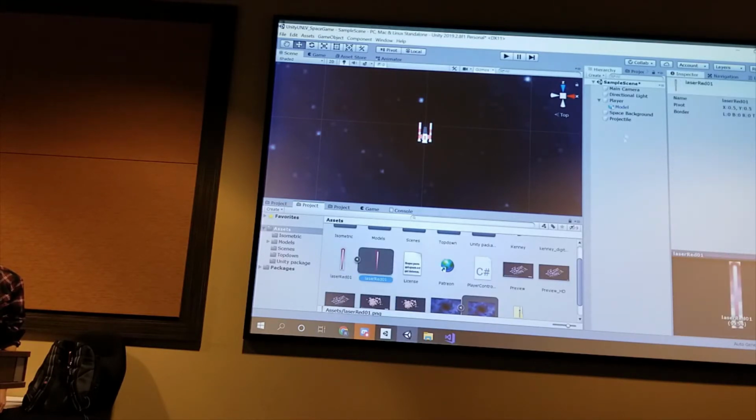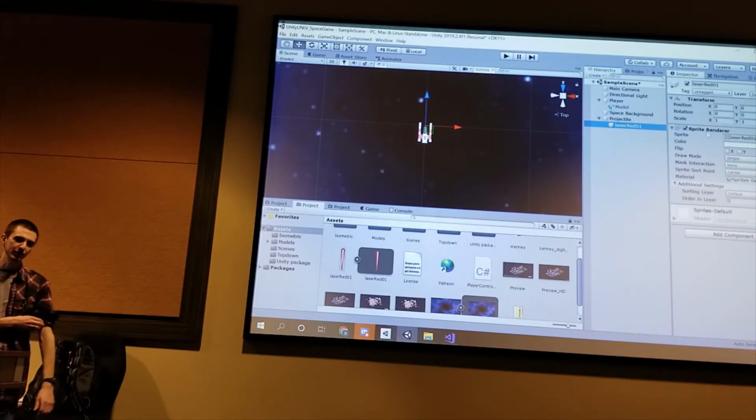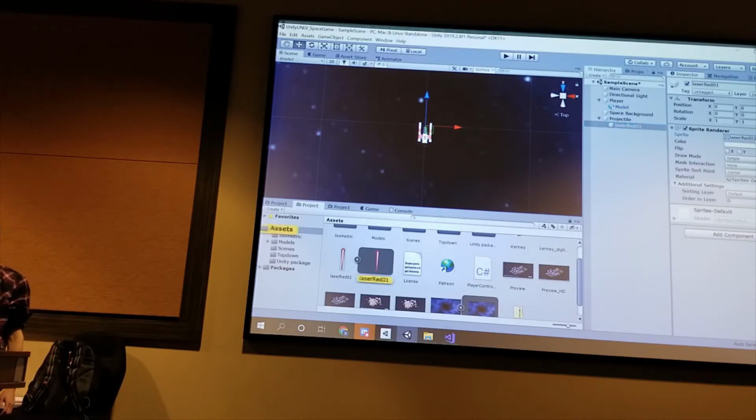So I think I can just drag this guy onto the projectile. Yeah. So Unity is pretty smart. I dragged a sprite into the scene, and it already gave me a sprite render. Sprite render is just a fancy word for shows you a picture. But here is the reference to the laser that's being shown. It's this spot right here. So where are you?